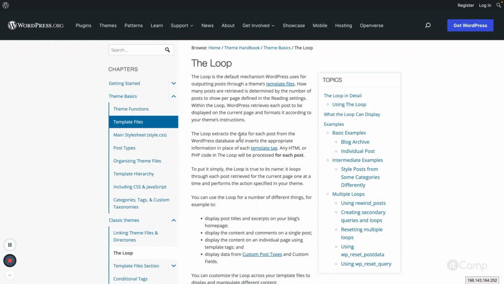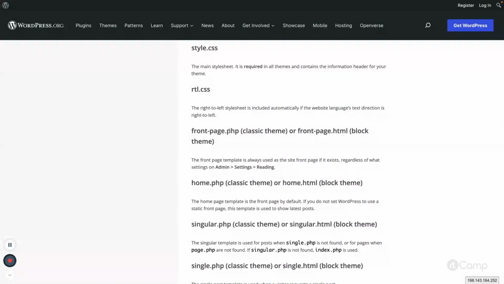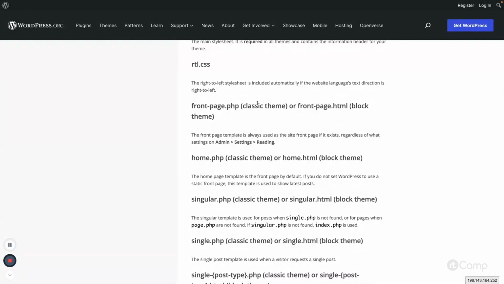Okay, so now if I go back to the theme basics and the template files, there are other template files as well. Main is the front-page.php. In the classic theme, the front page template is always used as the site front page if it exists, regardless of what settings have been set in the admin reading settings.